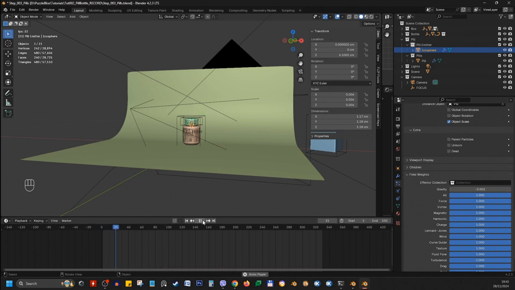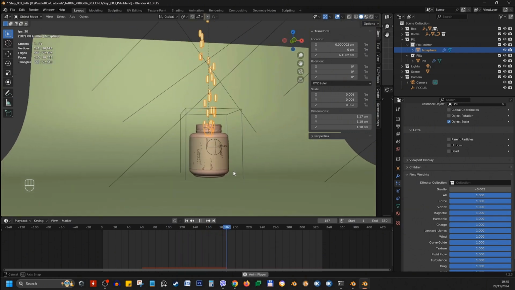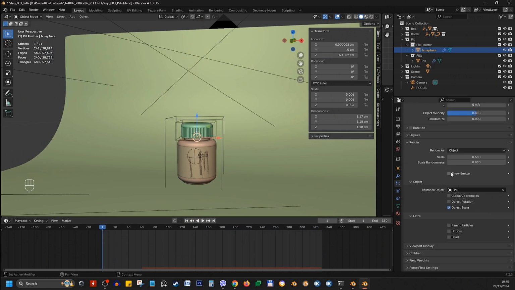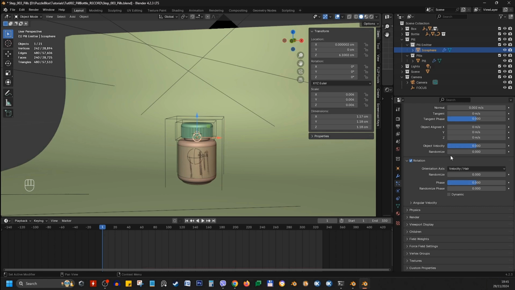This reverses the direction of our gravity because it's negative. Now the pills are going up, but they're going up straight. Here we can choose if we want the emitter, in our case the icosphere, visible or not. We don't need this visible, although it's hidden. Check this rotation option, open up these settings. Let's give it a random rotation of 0.26, phase 0.36, and randomize phase 0.21. Now we can see they're no longer straight.